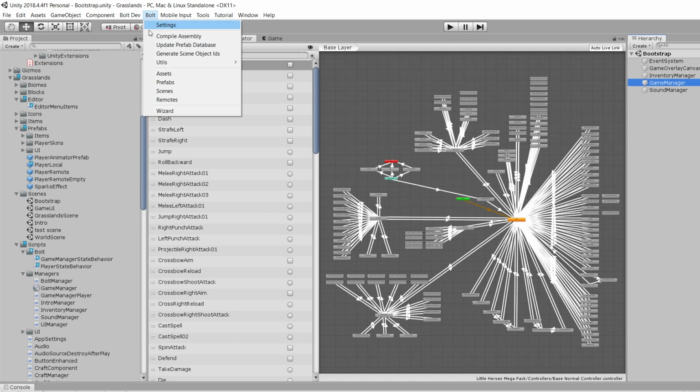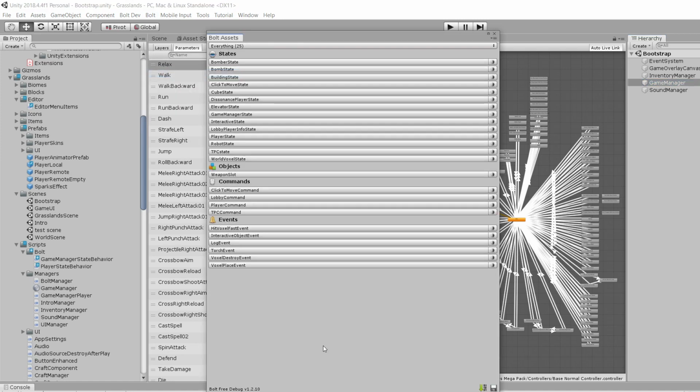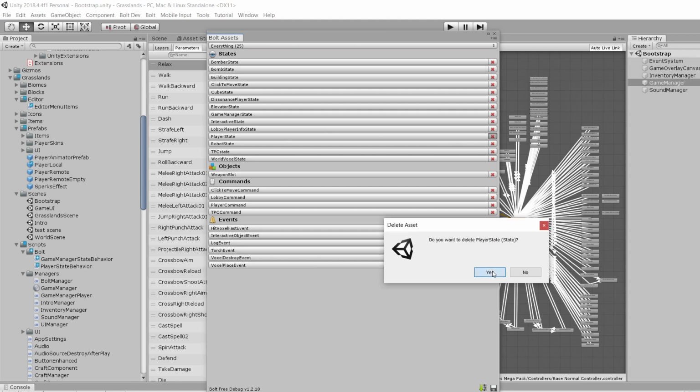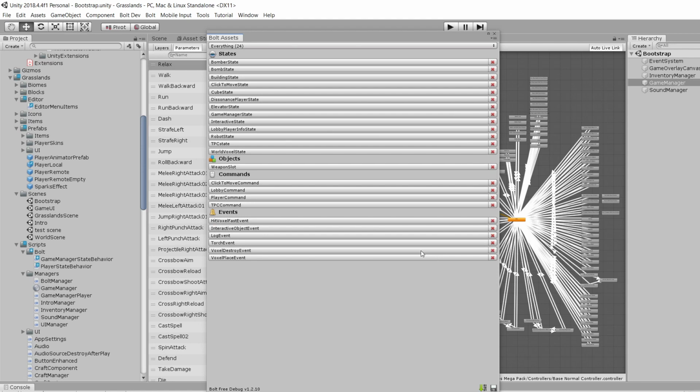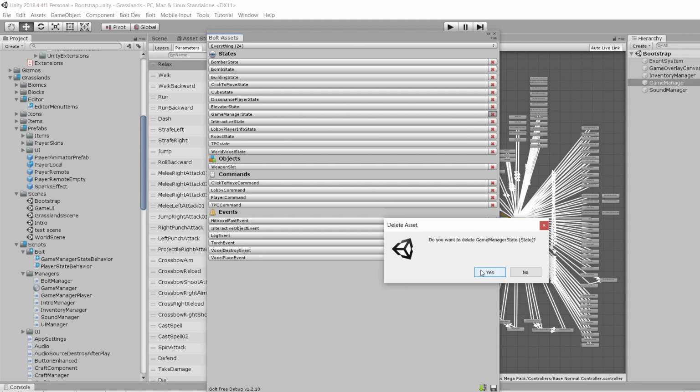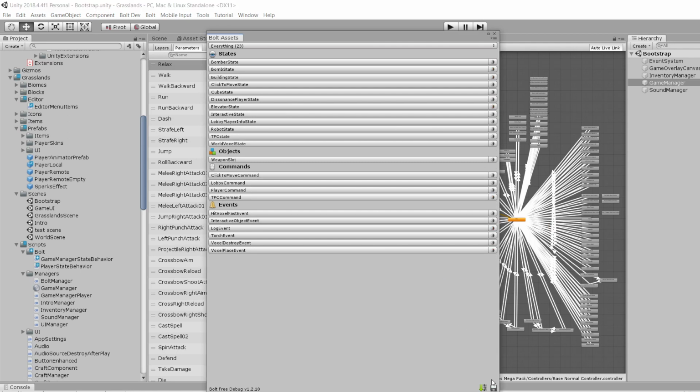Go to the Bolt menu, you go to Assets, and in this case I want to delete the states I made. I have a player state. I'm going to delete it. Hold Control to be able to delete things here, and I have a GameManager state. I'm going to delete that one. And now I'm going to give it a second to rebuild, and then I'm going to re-add those states so you can see how I set them up.